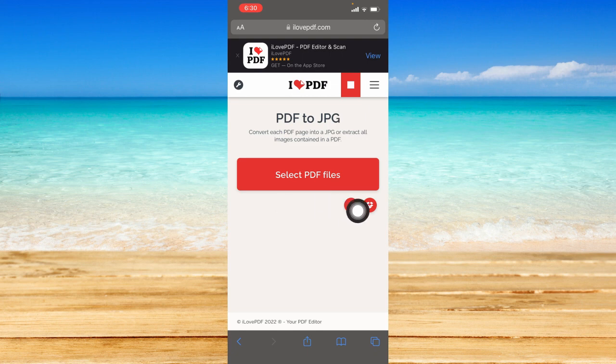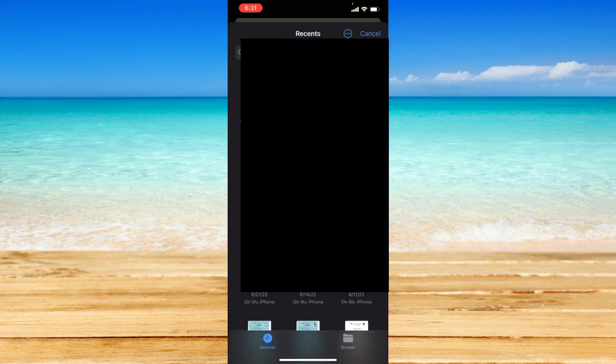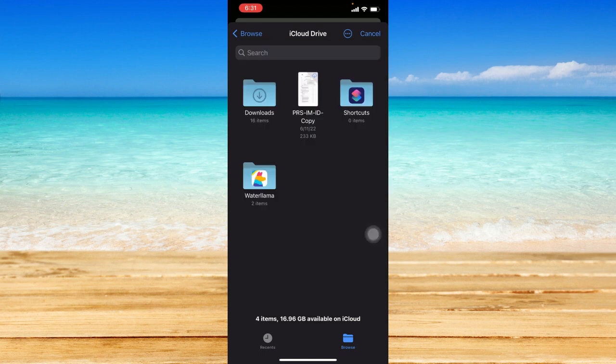So just click on select PDF files. Also, this is the ilovepdf.com site. So just click on the select PDF files option, and this will open your files tab. So I'm just going to click on or select a PDF file right here. Sample this one.